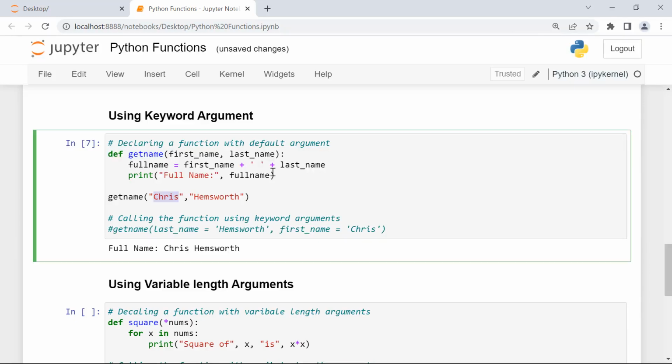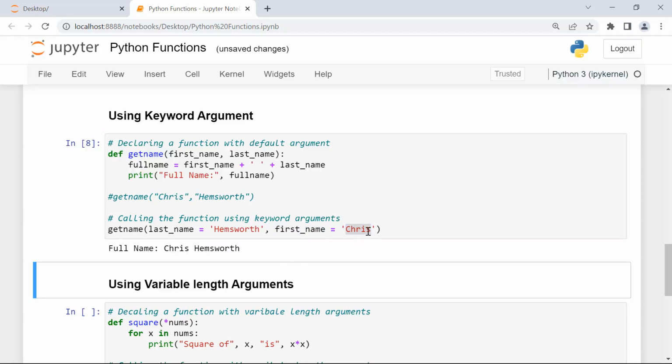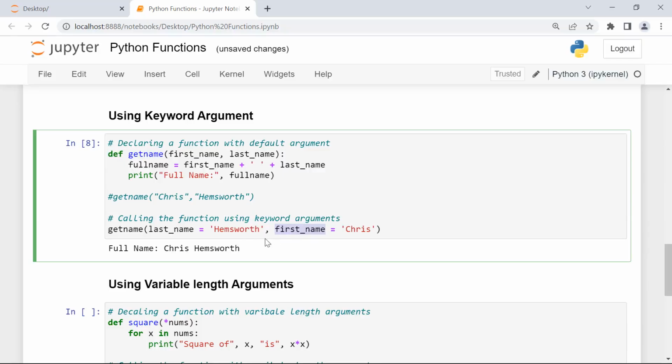But if I have multiple parameters, then remembering the order of all the arguments will be very difficult. So in such cases, we can use keyword arguments. In the keyword argument, we define our argument with the parameter name. So here you can see an example. Here first I have defined last name equal to Hemsworth, and then I have defined first name, which is Chris. So now if I execute this cell, it will automatically assign Chris to the first name parameter and Hemsworth to the last name parameter and return the result.